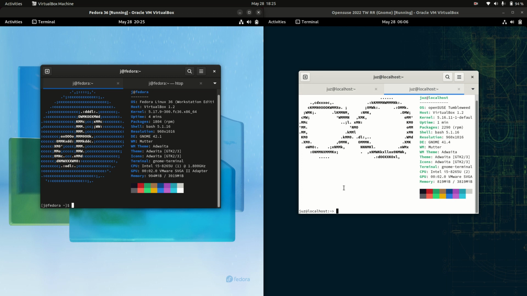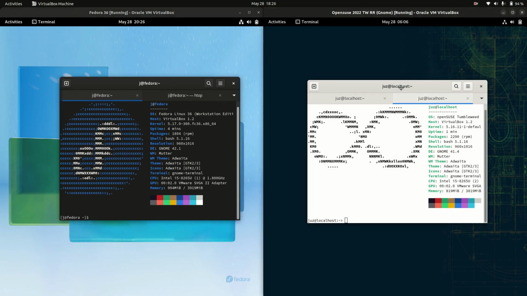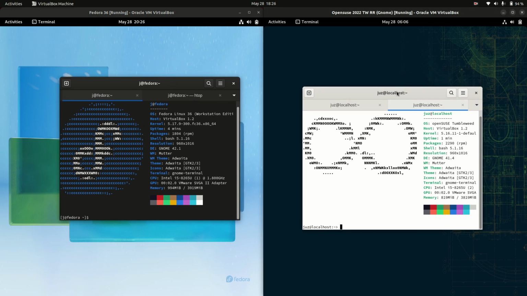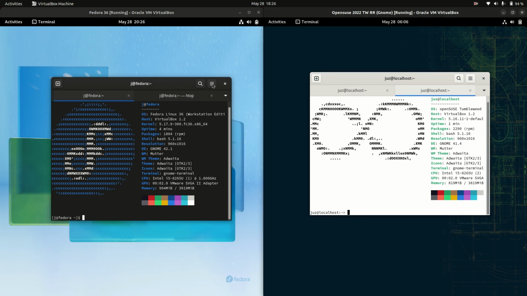Good day, YouTube. Today I'm going to do just a bit of a quick fun comparison video between Fedora 36 on the left-hand side versus openSUSE version 2022, also known as the Tumbleweed or rolling release edition, on the right-hand side here. Both are the latest releases, so we'll take a bit of a quick dive.